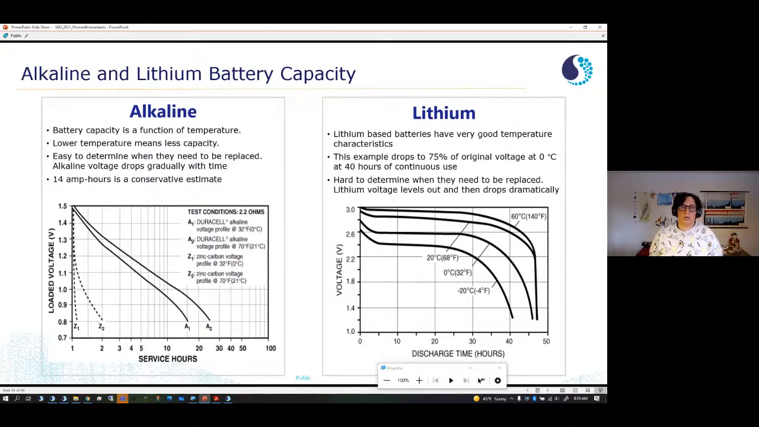Okay, I do want to talk a little bit about the two kinds of batteries we use here. I showed lithium and I showed alkaline, so I have a brief description of the two. Again, for alkaline, lower temperature means less capacity. Alkaline batteries are great because over time you can see their voltage starts to decrease. So if you know what the initial battery voltage is, you can determine how old it is and when to replace it. That makes it easy to tell. You can just use a multimeter for that.